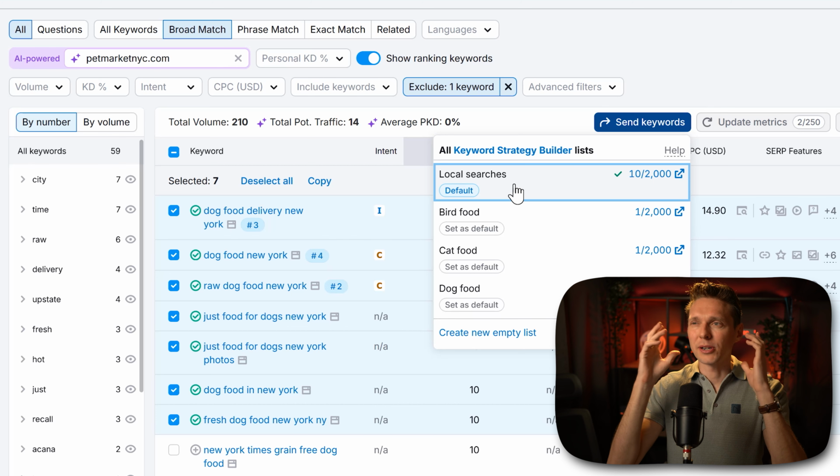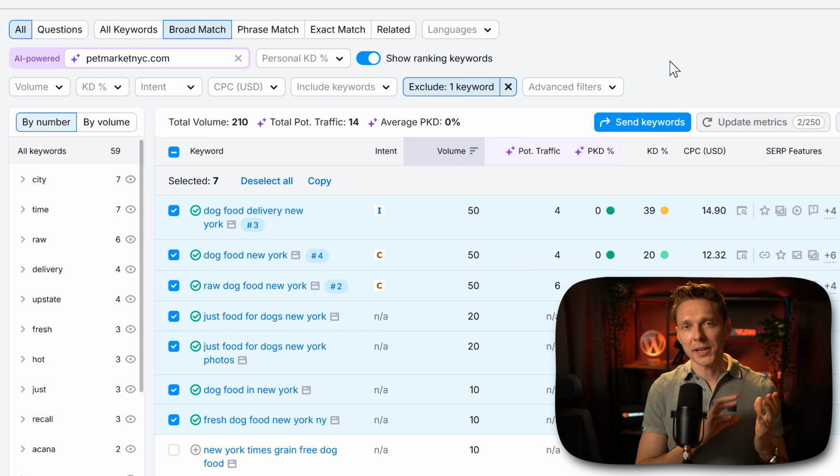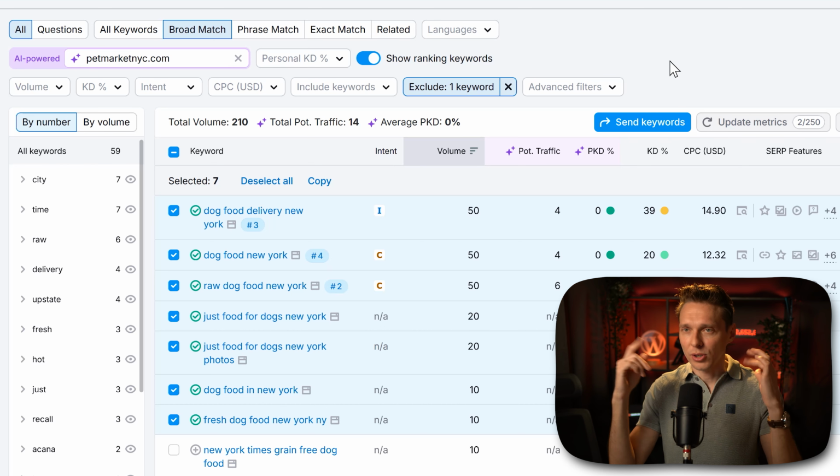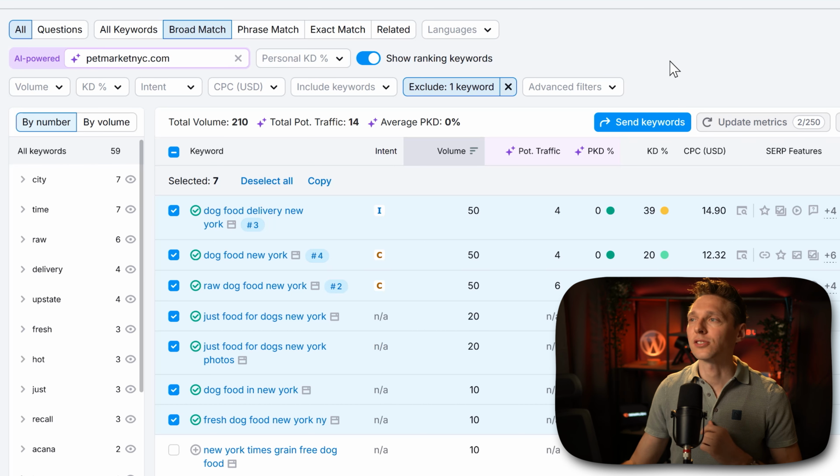So you have to think about all these things as topics, and then you want to rank on them locally or maybe globally or maybe just in your country. So create lists according to that. All right, let's go to the next step.